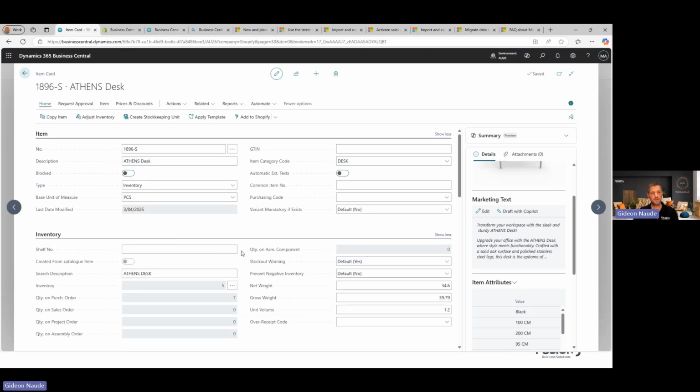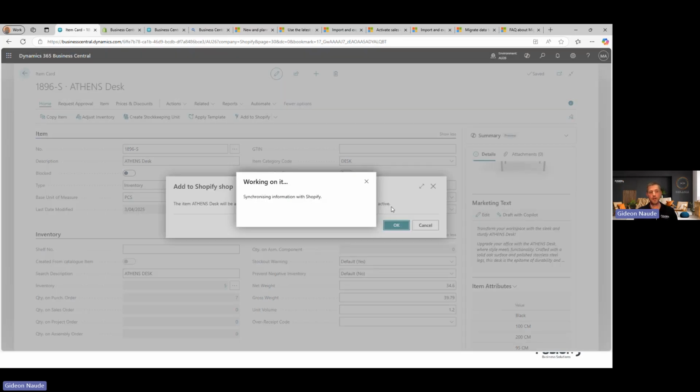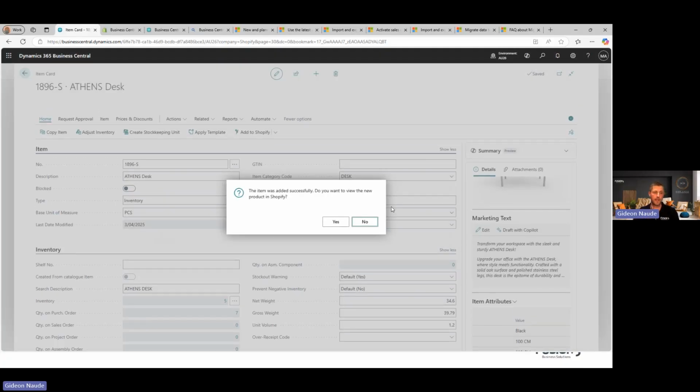So back in Business Central, if I now say I want to synchronize this item into my Shopify site, it's going to make it available immediately. It's now pushing all this information into Shopify, and it's going to make that item available immediately.